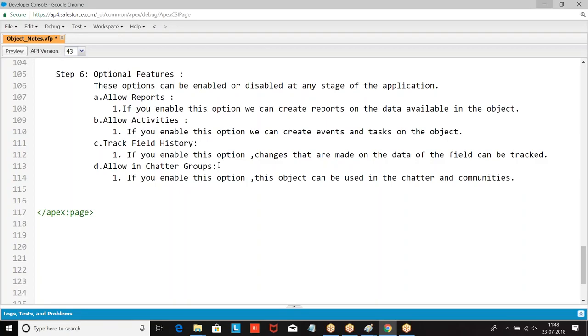Now, let us go to the next step. The 6th step is clear for everyone. Detailed description will be done along with the topic. First, the A option is a reporting concept. B option is a task and event concept. Track field history is seen on the detail page. The 5th one, charters and communities. So there are different concepts which we are supposed to learn.